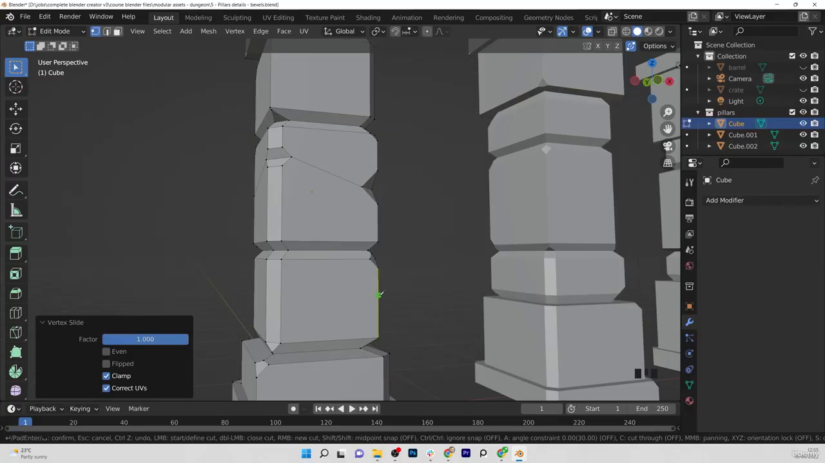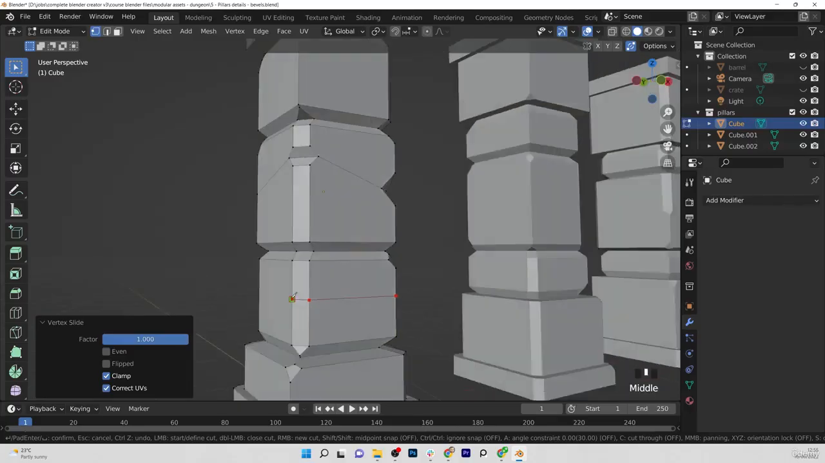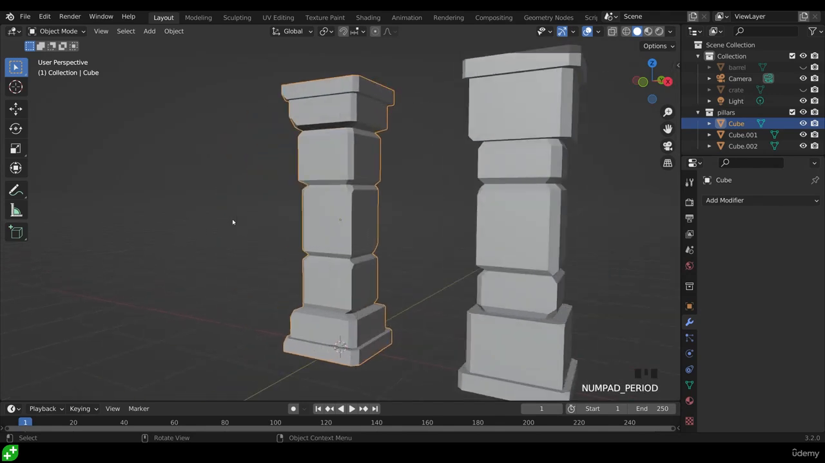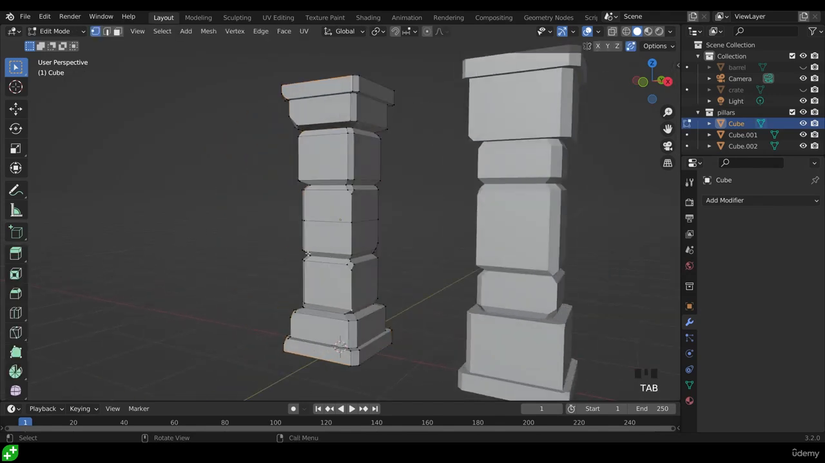In this lecture we'll be adding some detail to our pillars using the bisect and the knife tool. So here's where we got up to last time, and let's work on our original again. I'll zoom in with the period key on my numpad and go into edit mode.